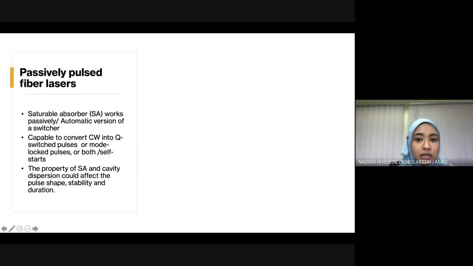Because a saturable absorber works automatically. It works passively. There's no switch to trigger. You don't have to do anything. It works automatically. So when it works automatically, it works passively. That is why it's called a passively pulsed fiber laser.